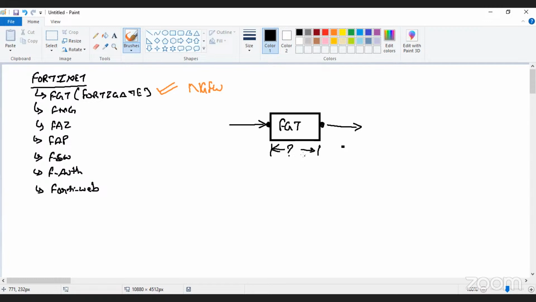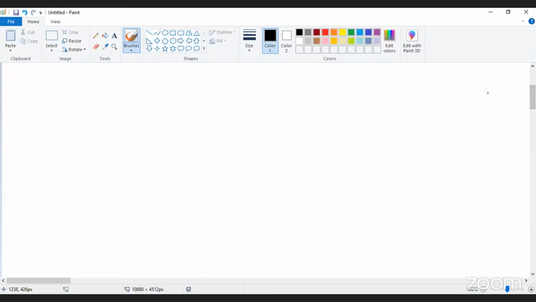So what is the life of a packet inside the device? That is really important to know. So that is what I will try to address in today's class. Two things: the architecture of the firewall, and second, which will be followed by, the life of a packet. Okay, so let's start. Let me draw a diagram.